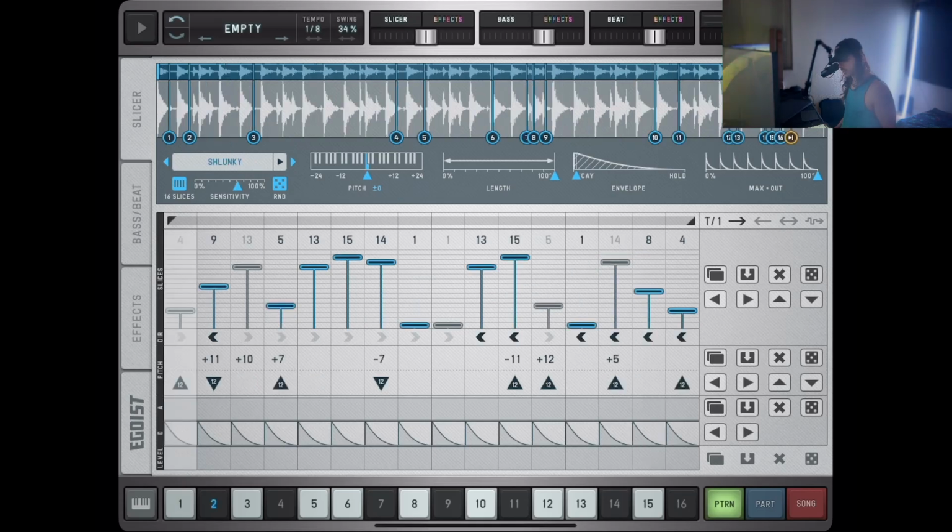Now if I go to pattern 2, you'll see that we've got a different slice here and a different tempo change. So we can change that to maybe 16ths with a different amount of swing, like 50%. And let's see what that sounds like.